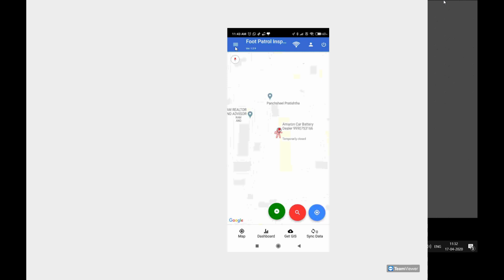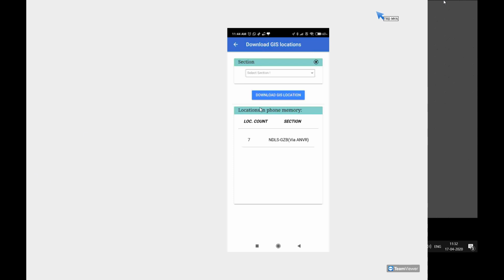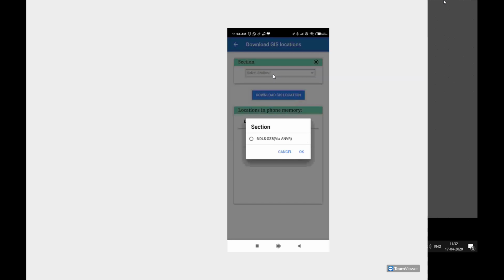So if you want to list out what GIS sections are available in my mobile right now, you need to again go in that form and wait. Okay, so this is the list. This is the list to download the sections. You can download sections by clicking on this list.